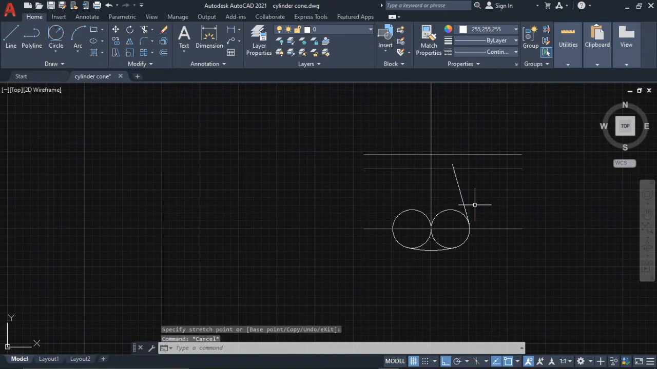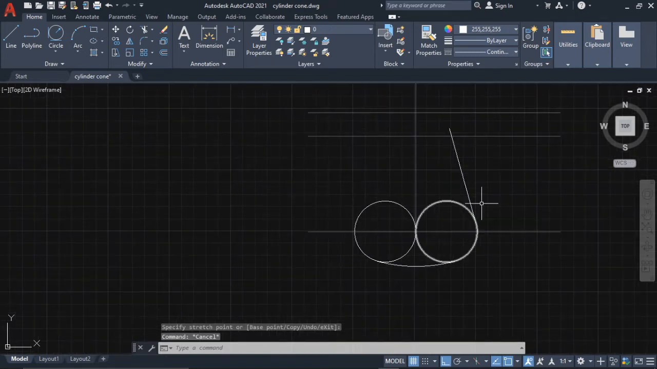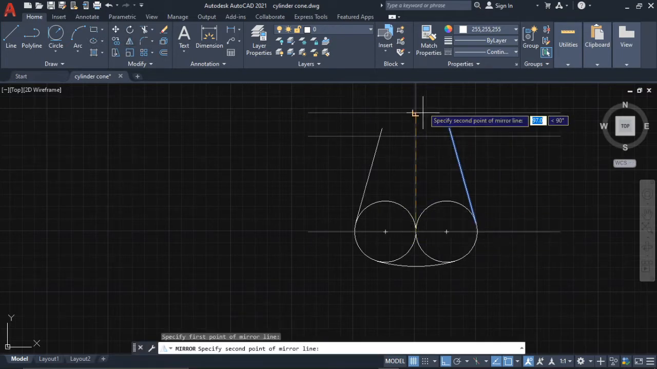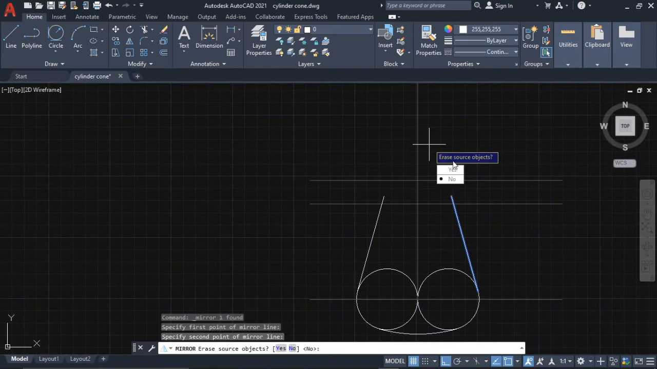So we have that. We also have this part as well. So we click on this line. Select mirror it from here, from the center line, and bring it up to here. Erase source object? No, we want to keep the source object. Alright, so we have that.